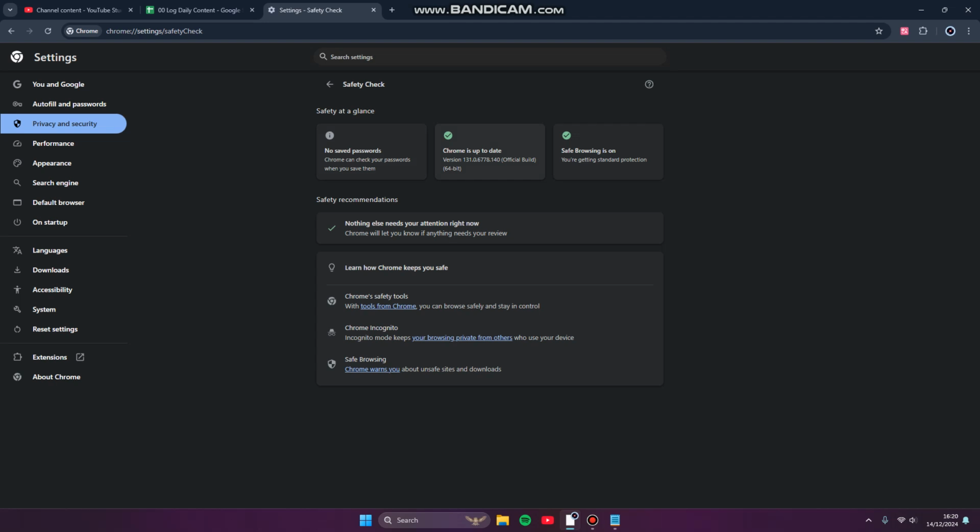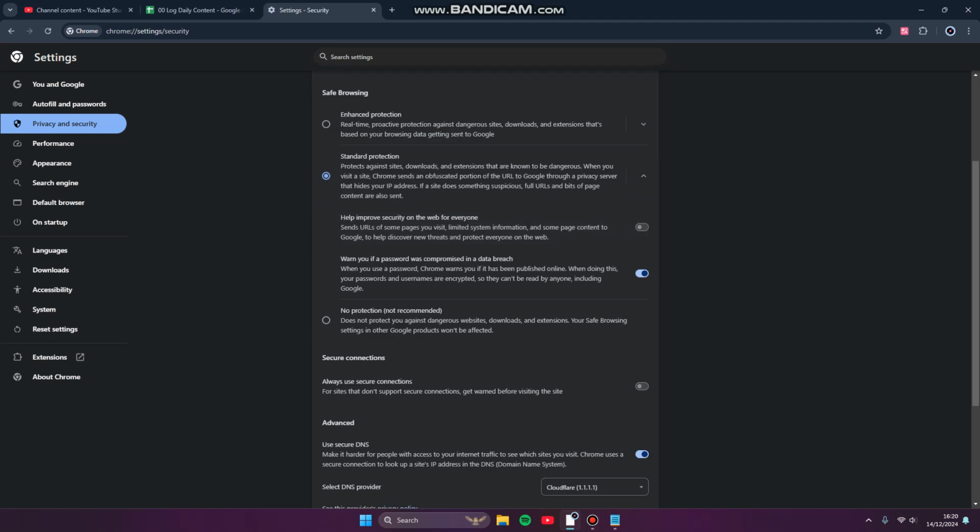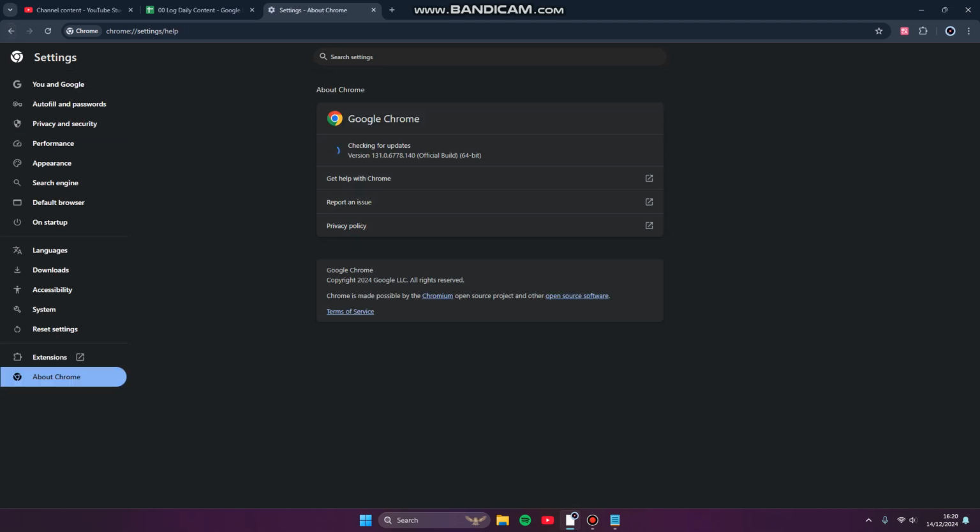You have to keep your Chrome up to date, and Safe Browsing is on, so I turned on the Safe Browsing feature on my Chrome. If you click it, I'm using the standard protection, not the enhanced one. Go back, and Chrome is up to date.